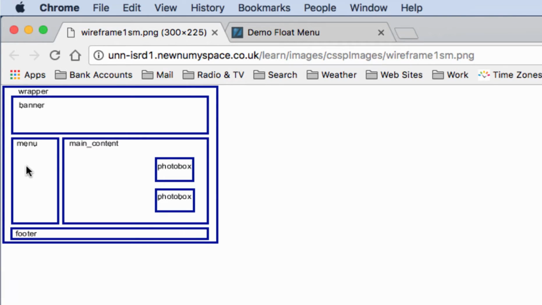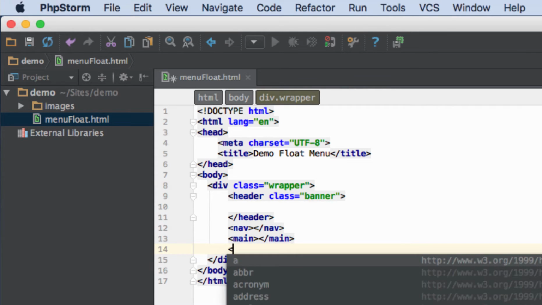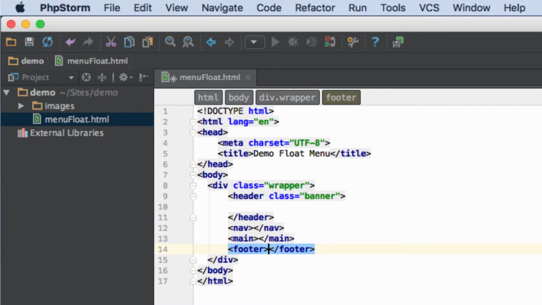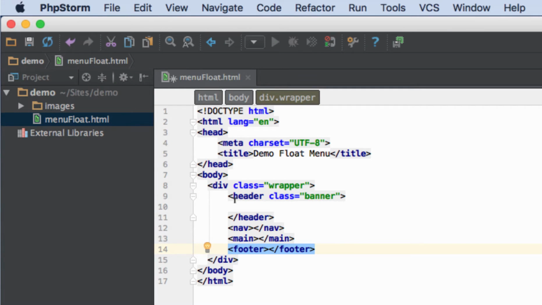And then I've got what is going to be the main content, so again I'll use the built-in HTML5 element main for that. And then I've got a footer, once again a built-in HTML5 element. So far so good. Wrapper around everything. So I've got this wrapper, and that encloses a header, a nav, main and footer.